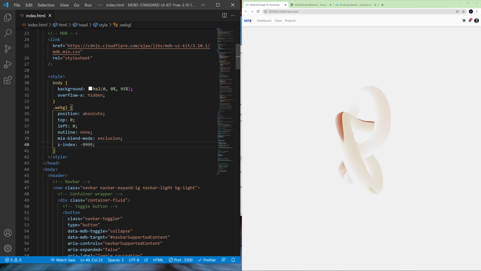And here with our WebGL class, we need to do a few more things. Let's add mix-blend-mode exclusion. All right. Let's decrease the z-index, so we make sure that our 3D object, our Three.js project will not overlap with other elements of our UI, like navbar or anything else.